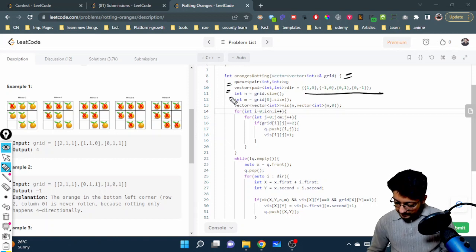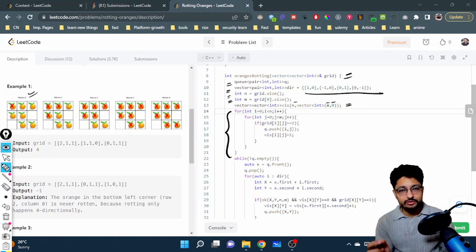Then these are the dimensions of the grid which are given to us. Now we have initialized a visited matrix, which I told you about, of dimension n cross m. Everything is initialized to 0. Then we will iterate over this whole grid that is given to us. We know that the infected ones are marked as 2, the fresh ones are marked as 1, and if there is no orange, it is marked as 0.